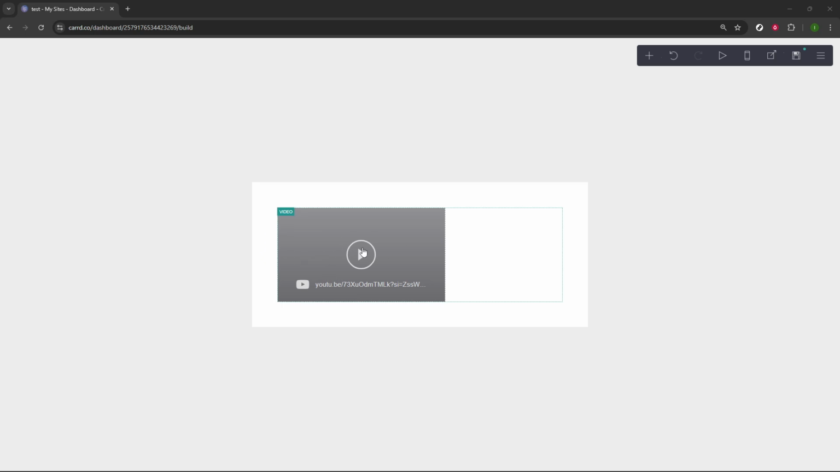If the video doesn't appear, double check that the type is set to embed and that the URL is a standard YouTube link. That's all you need to add YouTube video links in Card.